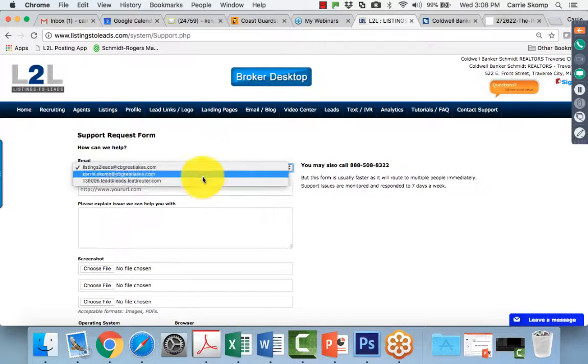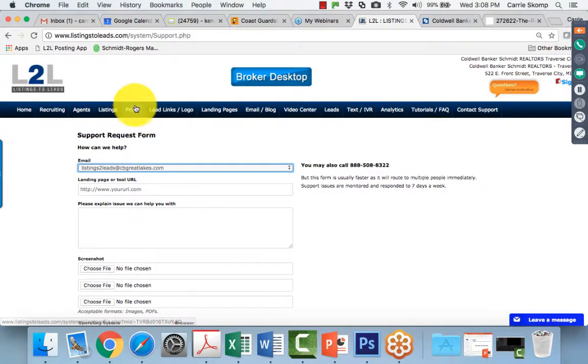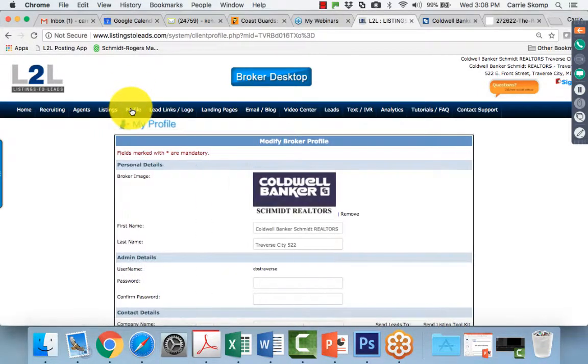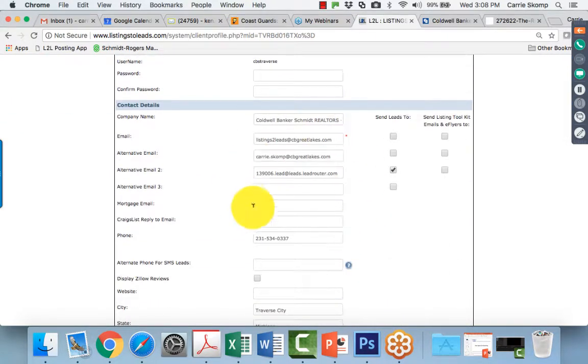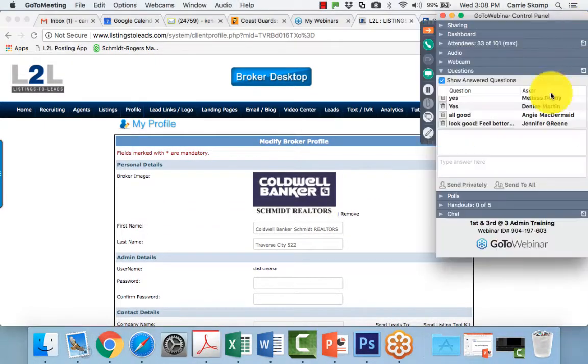So keep in mind, if you don't see yourself in here, just go right to that profile tab, which is the profile for the offices. We're on the broker desktop. Add yourself into the alternative email. So let me just make sure that there's no questions so far, and I don't see any.